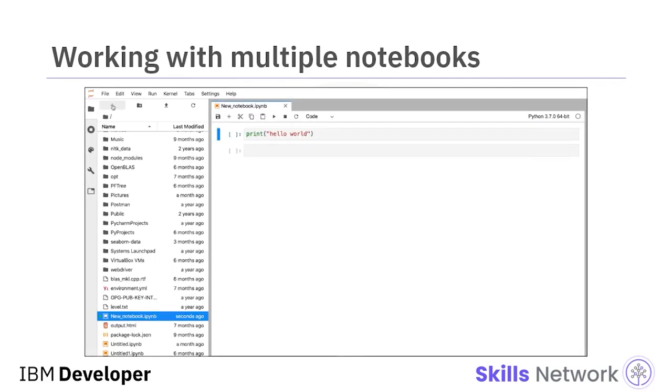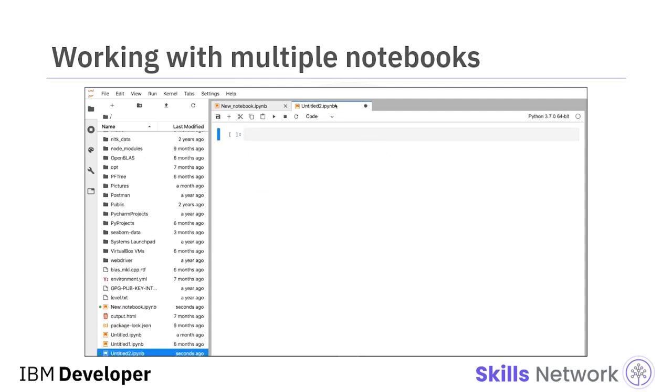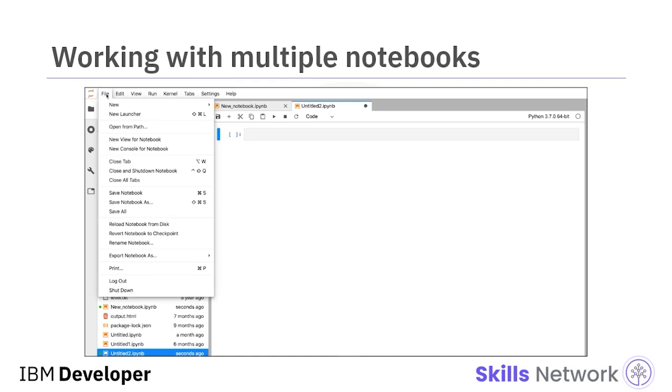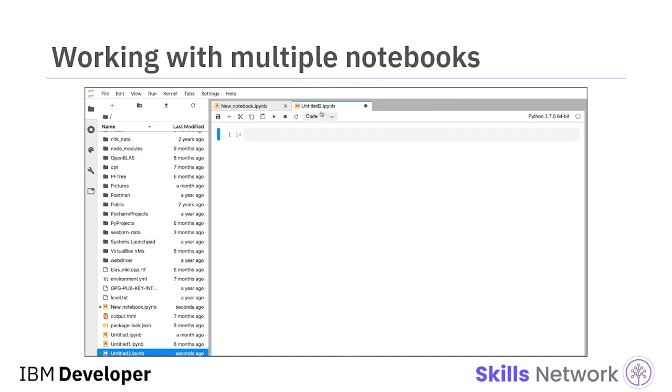So now you have learned to work with a single notebook. Next, let's learn how to work with multiple notebooks. Click the plus button on the toolbar and select the file you want to open. Another notebook will open. Alternatively, you can click File on the menu bar and click Open a New Launcher or Open a New Notebook. And once you open the new file, you can move them around. For example, as shown, you can place the notebooks side by side.